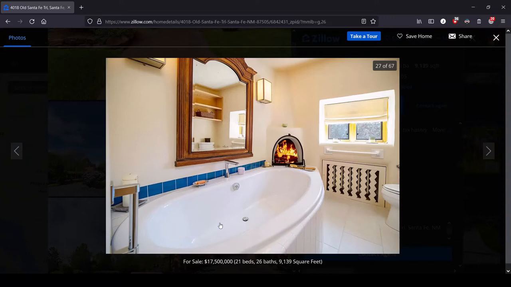We got a giant bathtub in the bathroom. The bathroom does not look that big, probably because it's an older house. But they probably did have a freestanding bathtub in here before. And this looks like newer tile. This was probably all renovated fairly recently.